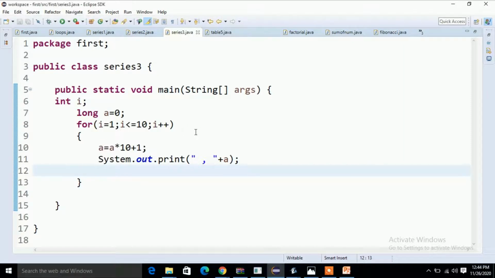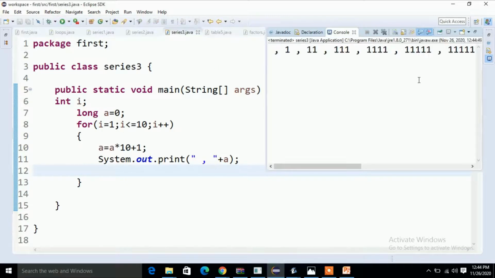And the values that will be printed will be a into 10 plus 1. This is the output here. See, initially the value of a is 0. So 0 into 10 is 0 plus 1. So first a is 1. Now 1 into 10 is 10 plus 1. It becomes 11, the second term. Third term, 11 into 10 becomes 110 plus 1, 111. So it becomes like this. The series progresses in this manner.